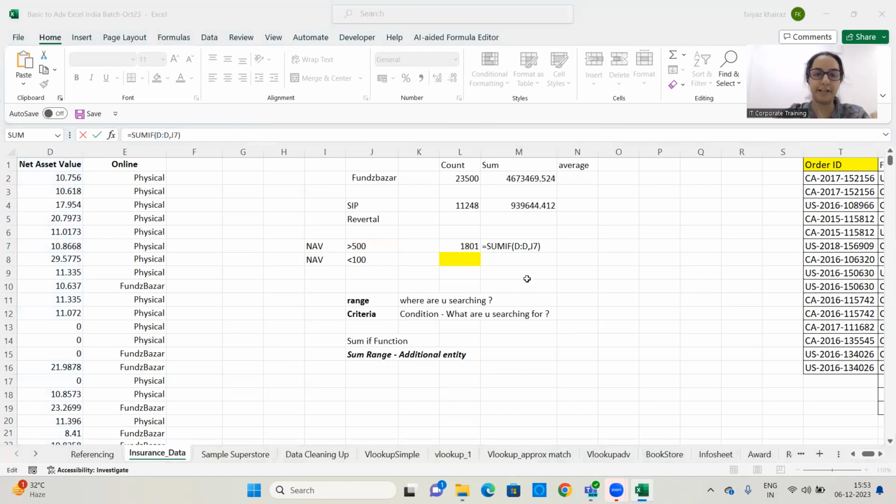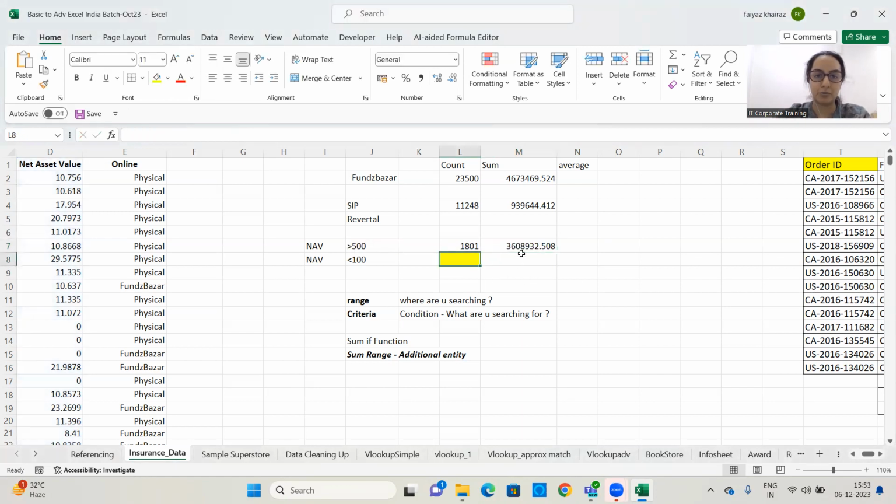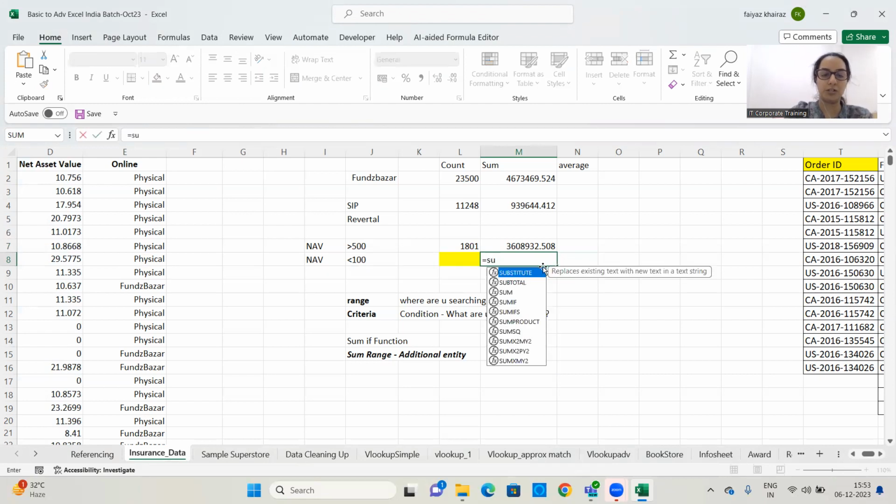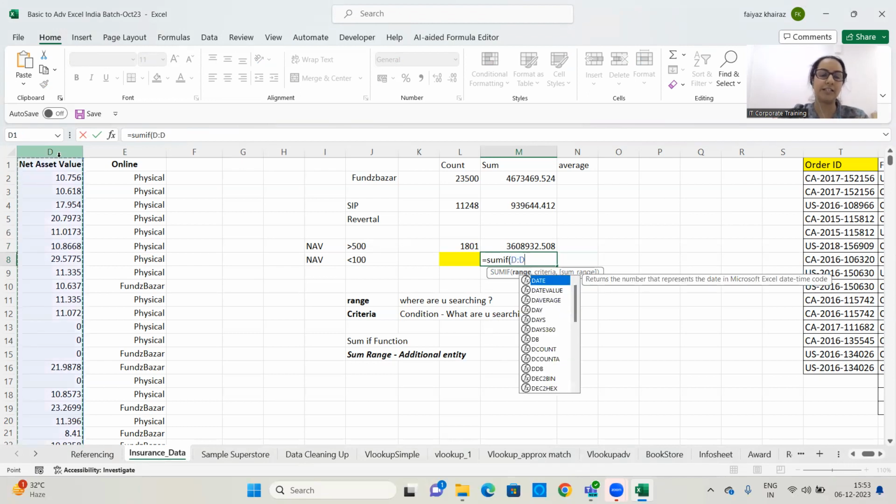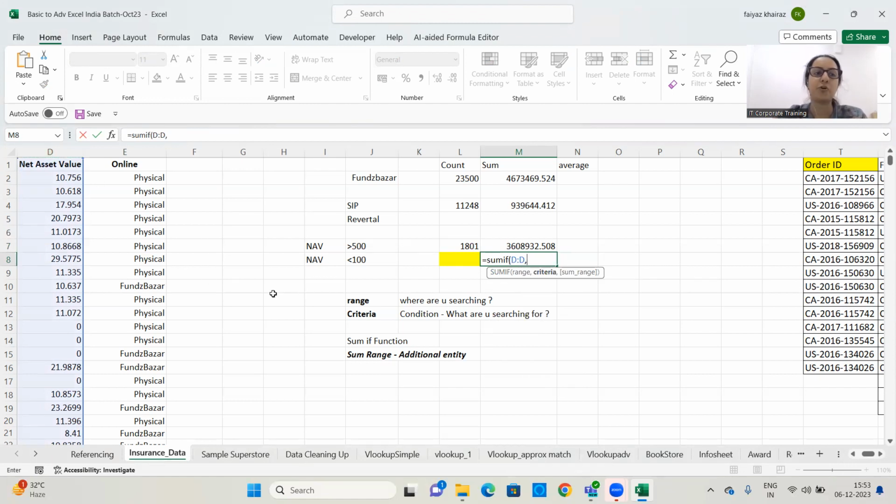Okay, great work, everyone. For those who have completed this, I'm now going to do net asset value for less than 100. So is equal to sumif, the net asset value is less than 100. Right, is equal to sumif, open bracket. Range stands for where are we searching? We are searching in the net asset value column, comma. Criteria stands for what is the condition or what is our criteria based on which we are searching. I will say less than 100.